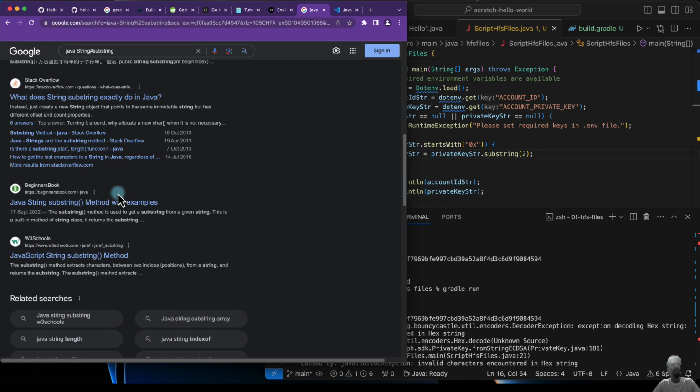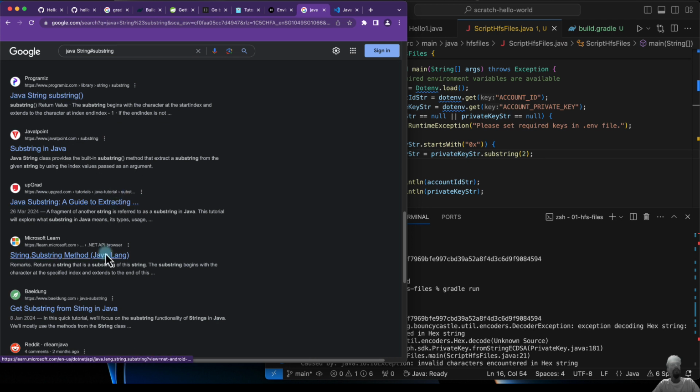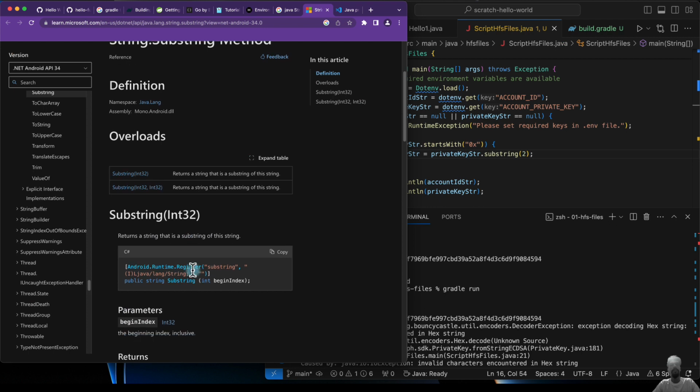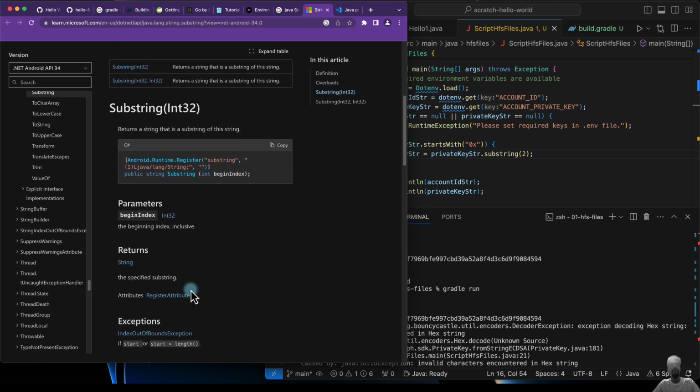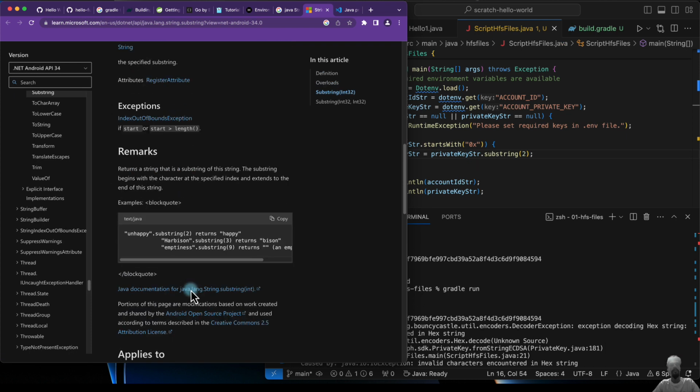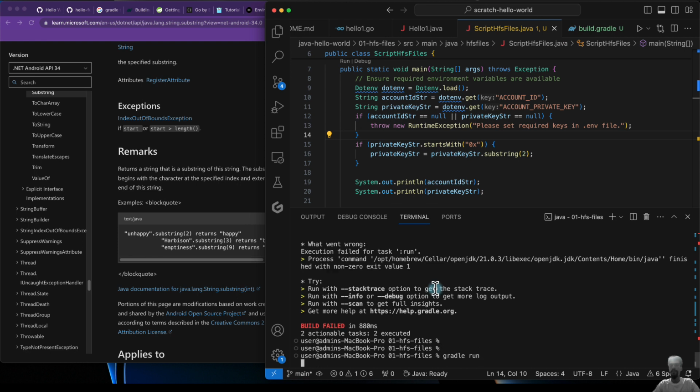It's not too obvious to me what the canonical site would be. Begin index. Okay, so that's exactly what I want. I want to remove 2 characters. Alright. So run that again.